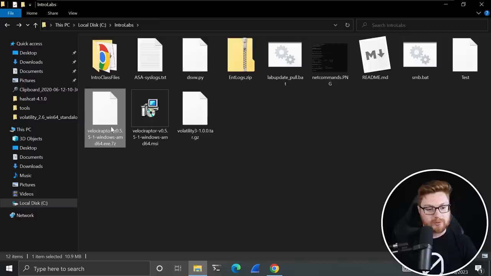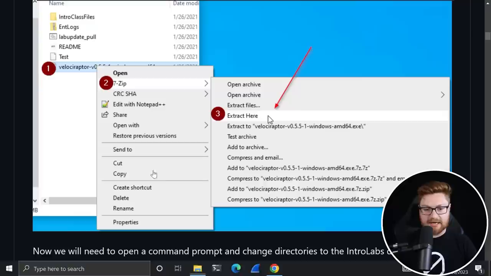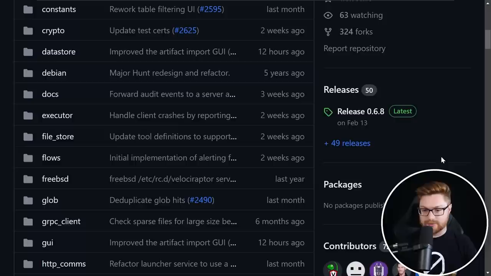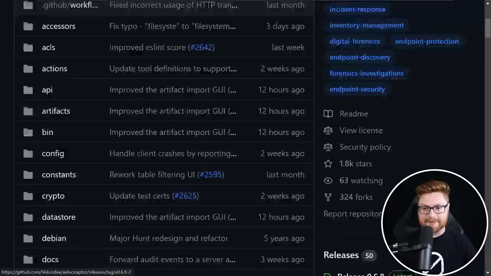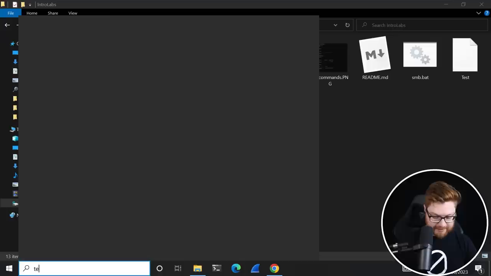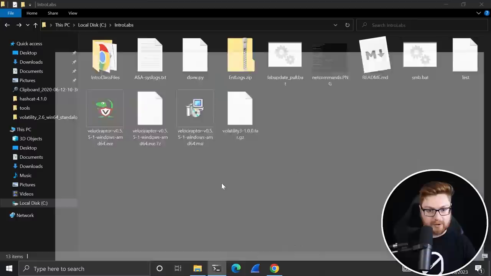Now that that is extracted, we do have the executable. I do note, I think actually this is an older version of Velociraptor. If we take a look at their GitHub repository, it's on 0.6.8. So we're a little bit old, but for the point of the lab, I think that's a-okay. Now let's open up an administrator command prompt. So I'm going to type in terminal in my search bar and hit Control Shift Enter to open this as the administrator. And I'm going to navigate into the C: Intro Labs directory one more time.